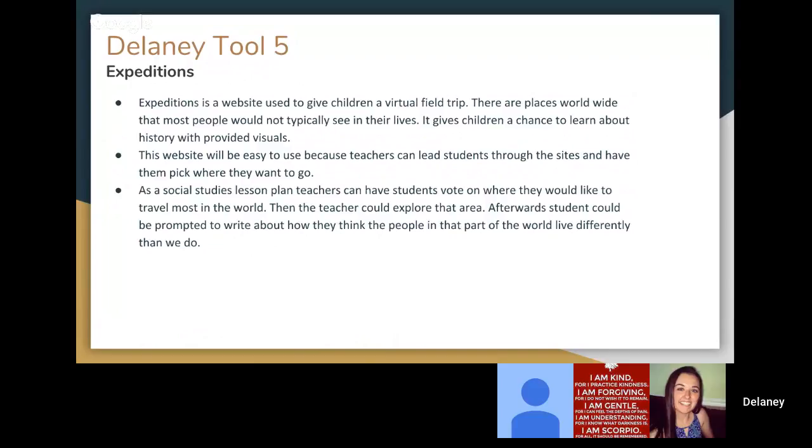This website will be easy to use because teachers can lead students to the sites and have them pick where they want to go. So it could be a little bit harder for the teacher, but for the students, all they have to do is sit and pick where they want to go.